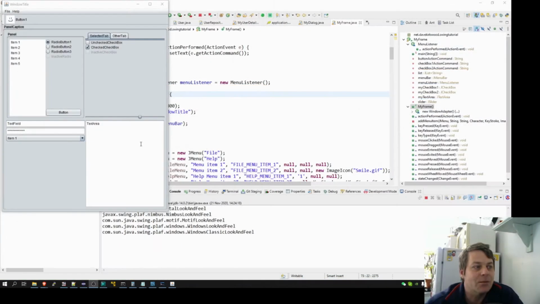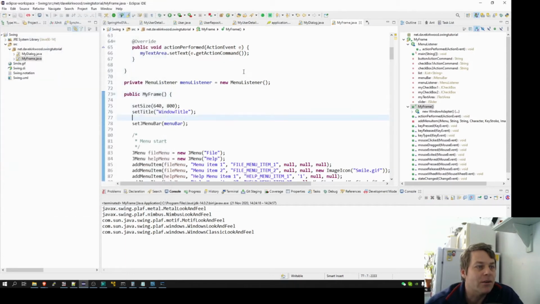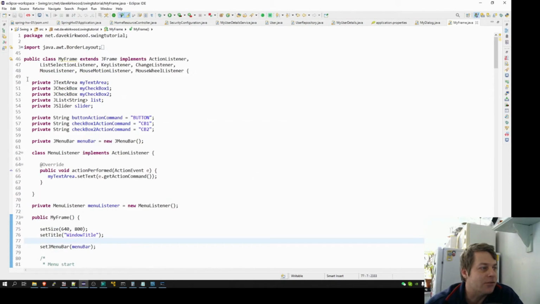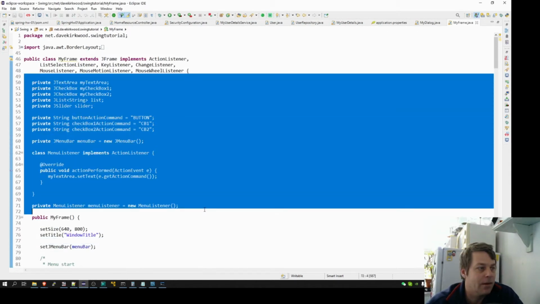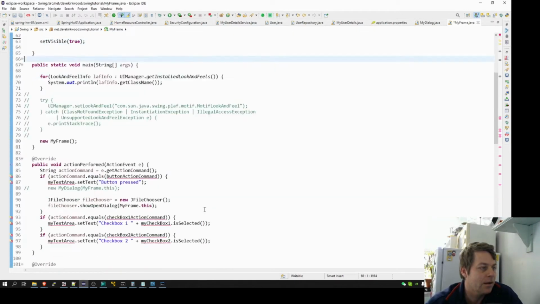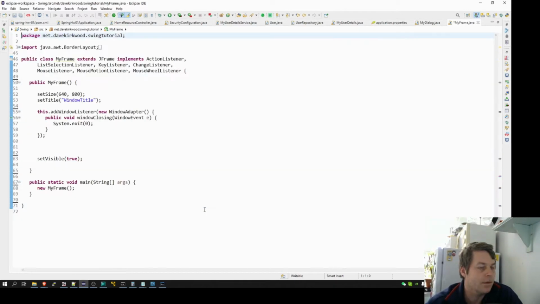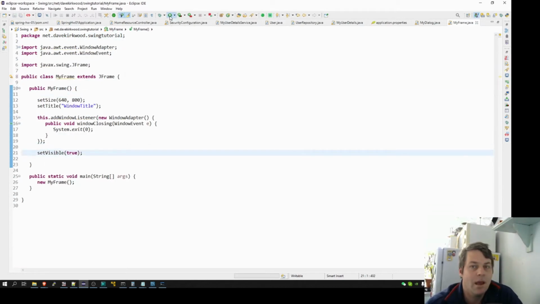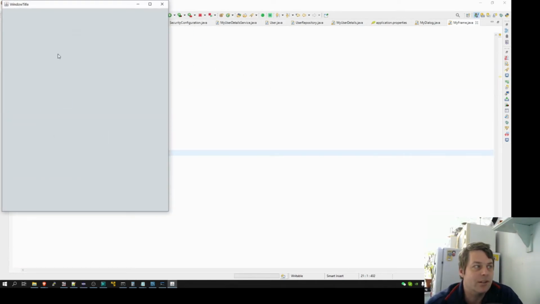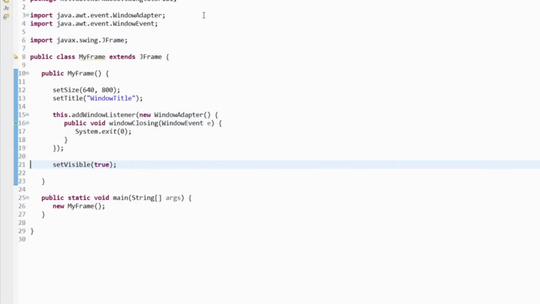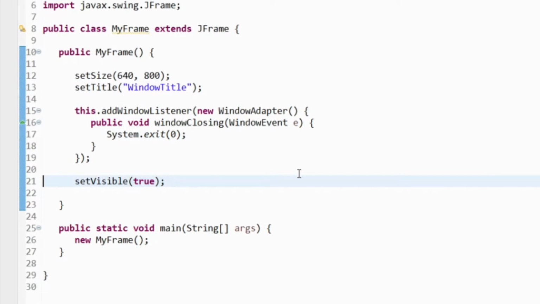So I've got the application that we made before. I'm going to cut this right down to just a frame, and I'm just going to paint onto the panel of the frame. Okay, so now we're cut down to just a basic frame with a window title. I've just kept the listener so that when we close the window, it closes the program instead of just making the window invisible. So now let's take a look at the paint method.